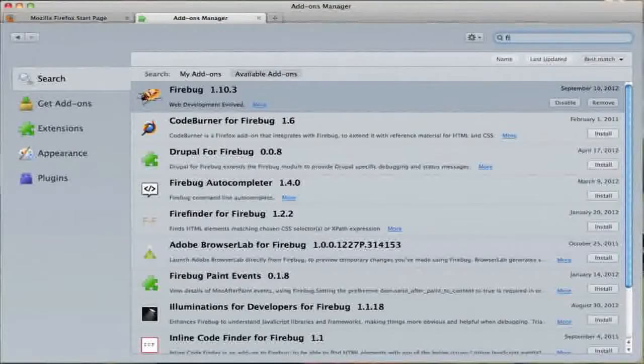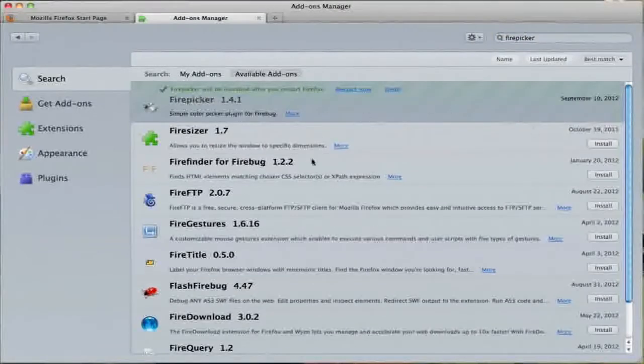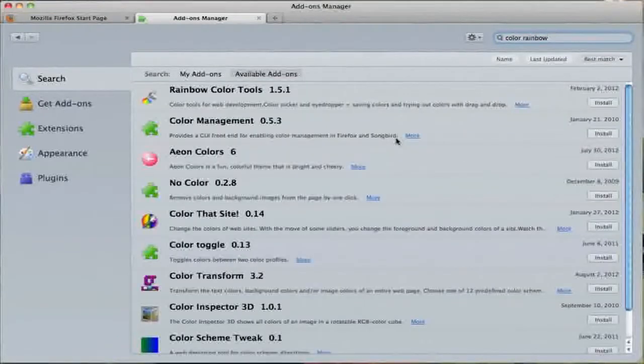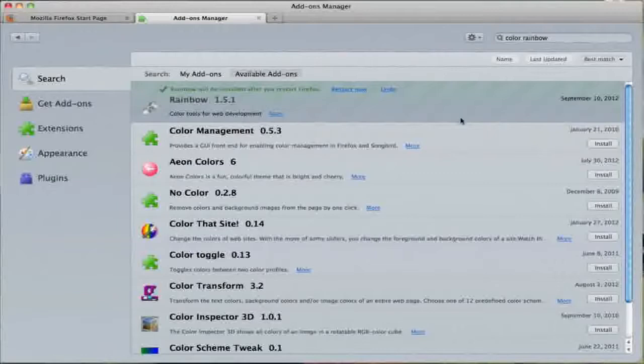Then go and search for Fire Picker. And what this does, it allows you to choose colors more easily in Firefox. And it'll make more sense when we do it. But let's just install all the tools we need now. So now that we have Fire Picker installed, let's also do Color Rainbow. So Rainbow Color Tools, I guess that's what it's called. And click Install. And again, this will make more sense when we start doing it.